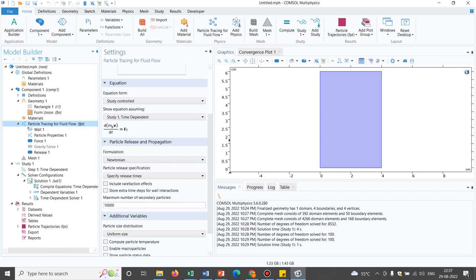If you look at the equation which I have already talked about, in particle tracing for fluid flow, we basically solve this particle dynamics equation where the inertia of the particle is equated with the total force acting on the particles. And this F_T can be a combination of several forces, and you can add up your forces based on your physical scenario.